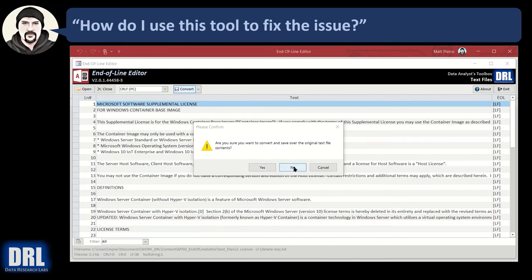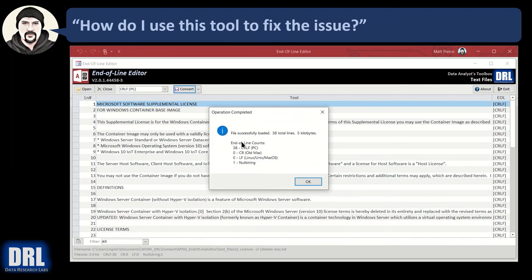If I hit no, it would give me a save as dialog and I could select a different file name. So I'm going to go ahead and hit yes, and it automatically changed it. They were LFs, now they're CRLFs, and the count here is PC. Same total lines, same KB.